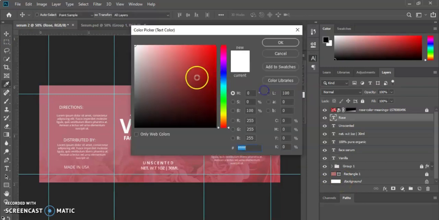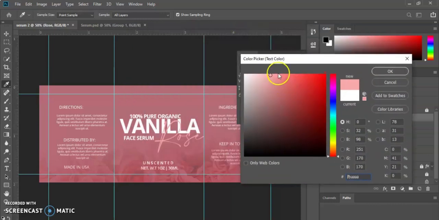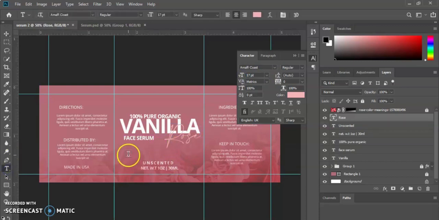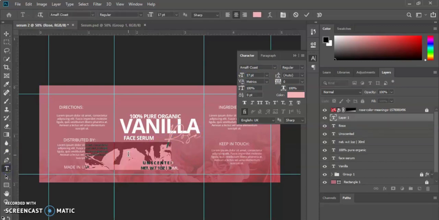Change the color to a lighter pink because it is clashing with the white. There we go. So we're not done yet because we need to have the and. So let's put rose here, and then now we're going to add the and. So it's vanilla and rose face serum.